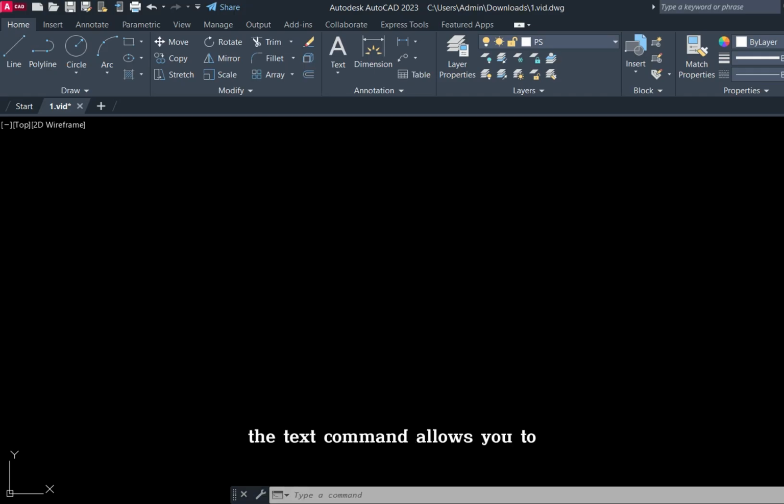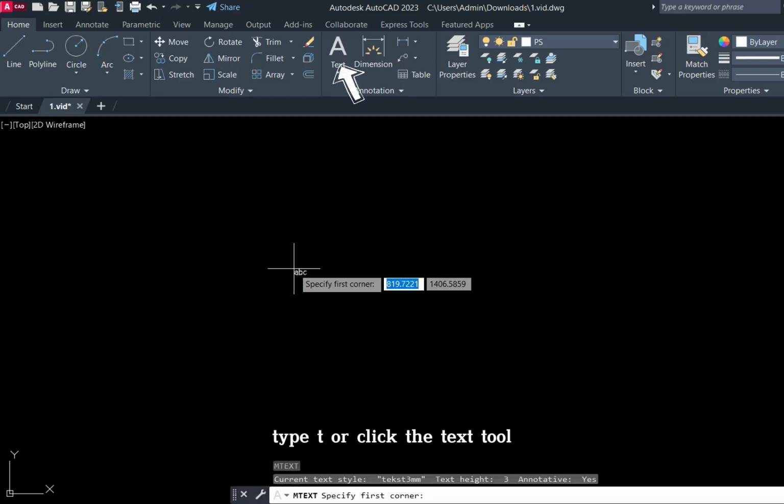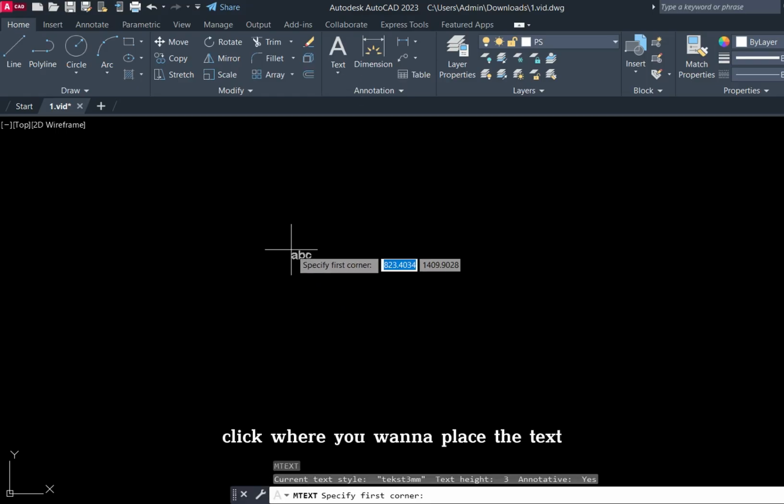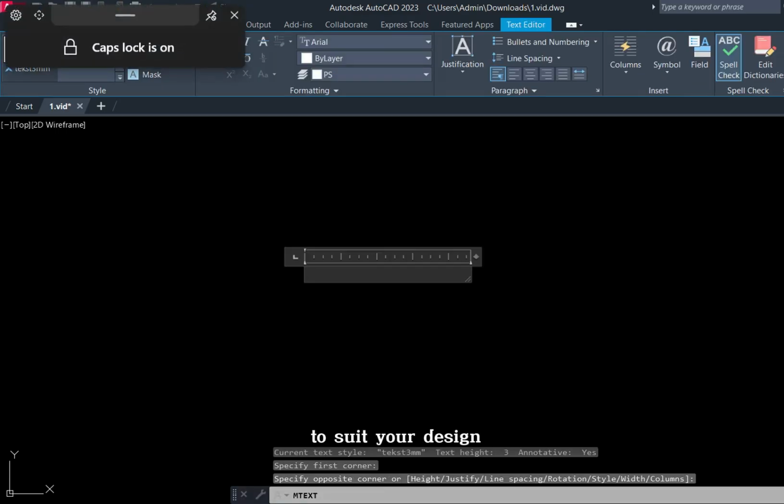Finally, the Text command allows you to add text to your drawing. Type T or click the Text tool. Click where you want to place the text, then type your message. You can adjust the size and style to suit your design.